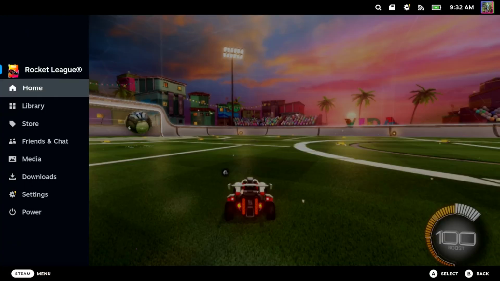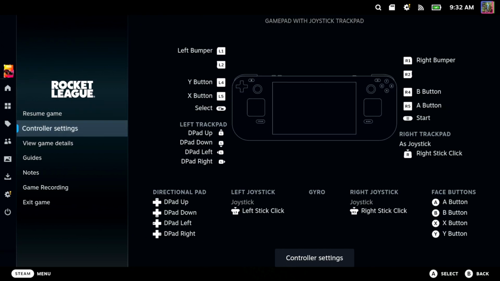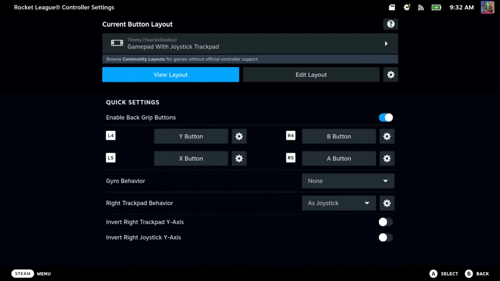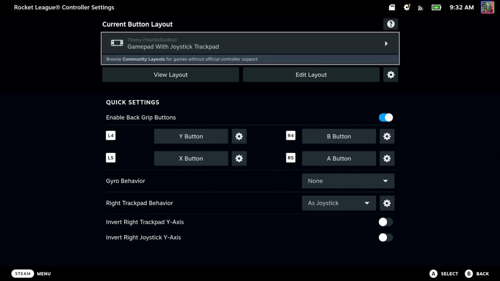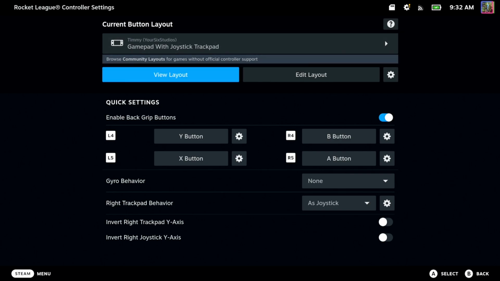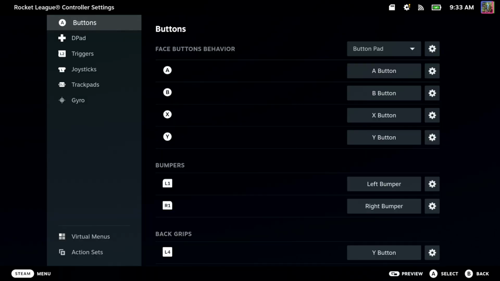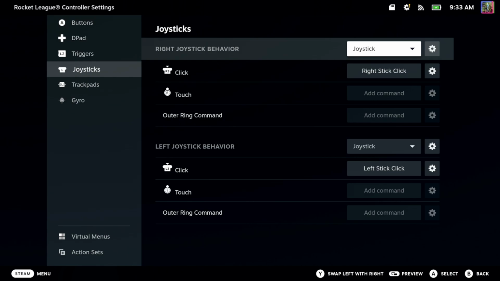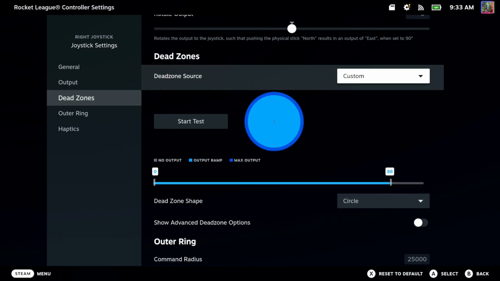So once I did that, now let's go on over to Rocket League right here, and then we can go to the right, and we can go to the controller settings and select this, and we can edit the layout. So we can see everything for the buttons, but I'm just using the standard gamepad with joystick trackpad layout. Once you've got your layout set up, just go to edit layout, go on down to the joysticks, and then go over so I can see the right joystick right here. Let's go to the settings button. And then scroll on down and we can see dead zones as an option.